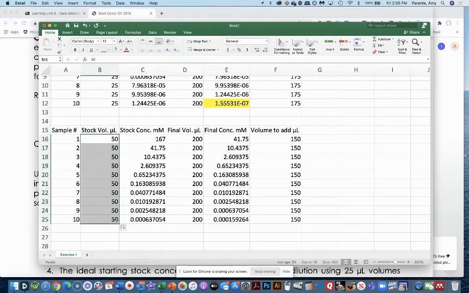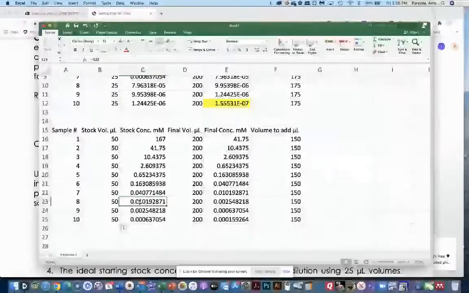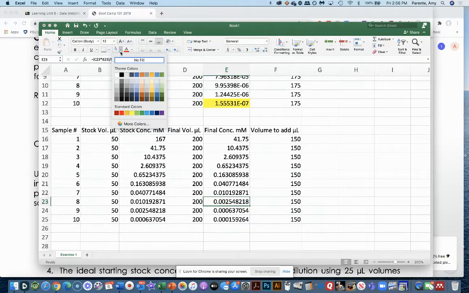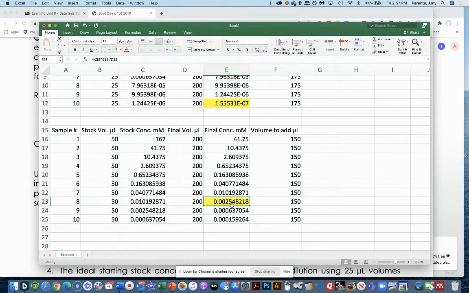It changes everything there. So this time I wanted to know the final concentration of sample number 8. This was the stock concentration in sample number 8. So the final concentration when I make sample number 8 is going to be this guy. Let's fill that in, just so we know what we're looking for. It's going to be 2.55 times 10 to the minus third millimolar. You can actually change that to 2.55 micromolar if you wanted.